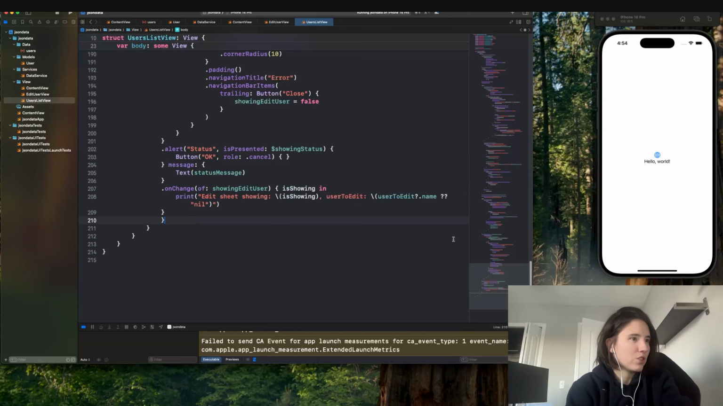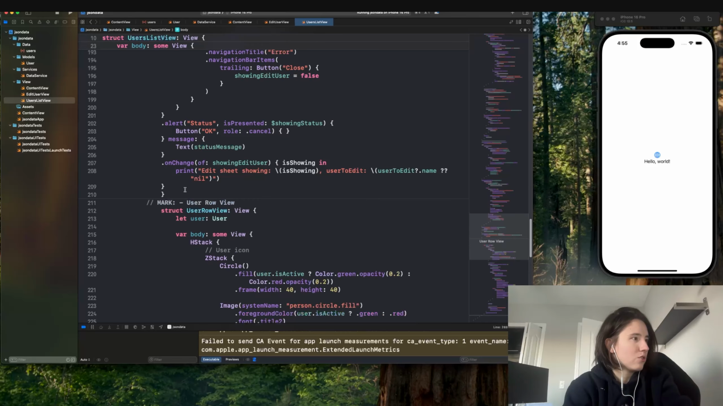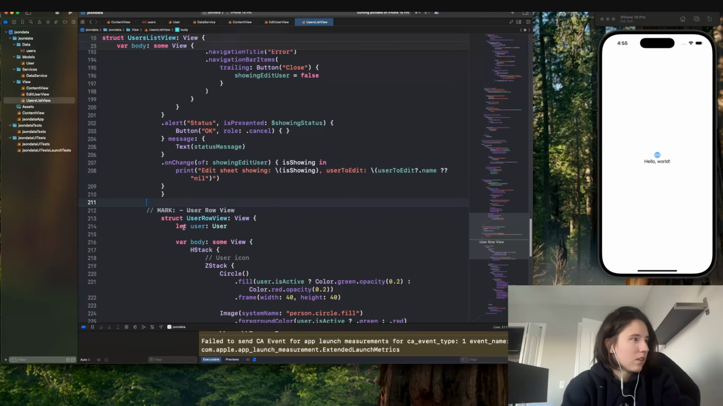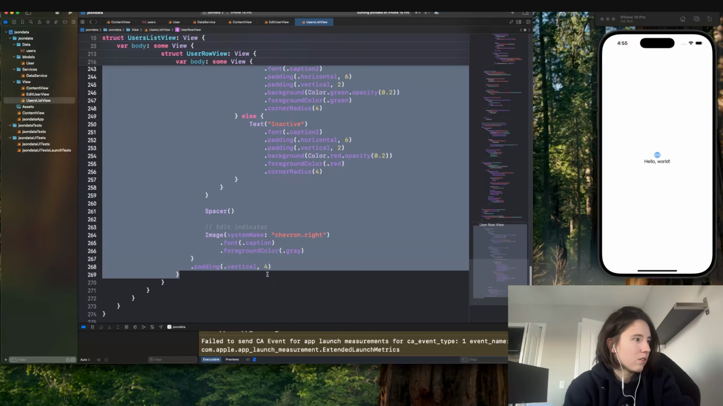and then we can show edit user, so we can edit the screen showing, edit sheet showing, or user to edit. We can try to see if we can edit those things. And here what we're going to do is, down below, we'll also have a user row view. So if I show you this part here, there is a user row view, and this just shows what's going on with the users that are listed.